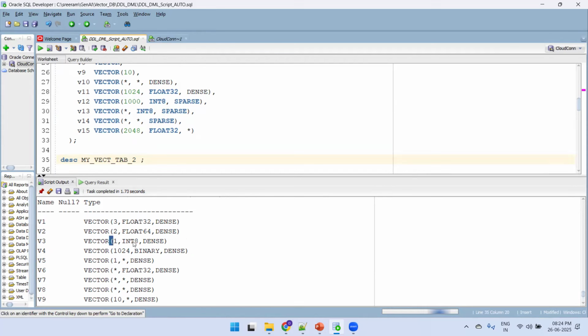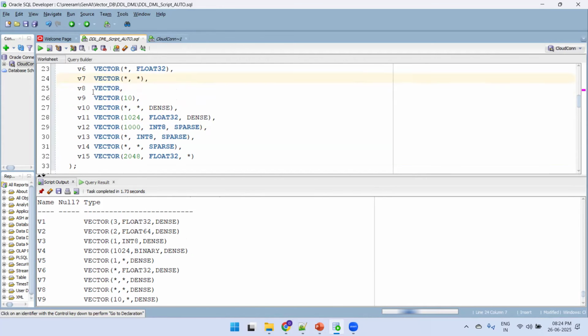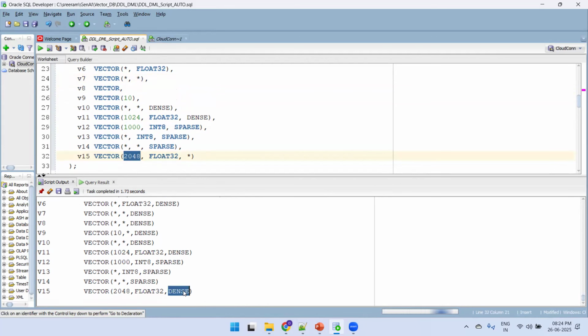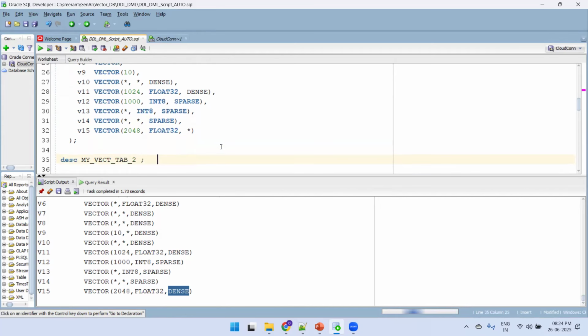Another one is 1 with integer 8 and dense. So there are a couple of variations. If you observe the V7 one, why did it create like this? Here the user mentioned V7 with a star and star. The last one is dense by default. You can observe the last one where we explicitly mentioned 2048, float 32, and this is dense. Wherever you explicitly mention the vector data type, yes, parts will be considered. So that's what the logic is all about.